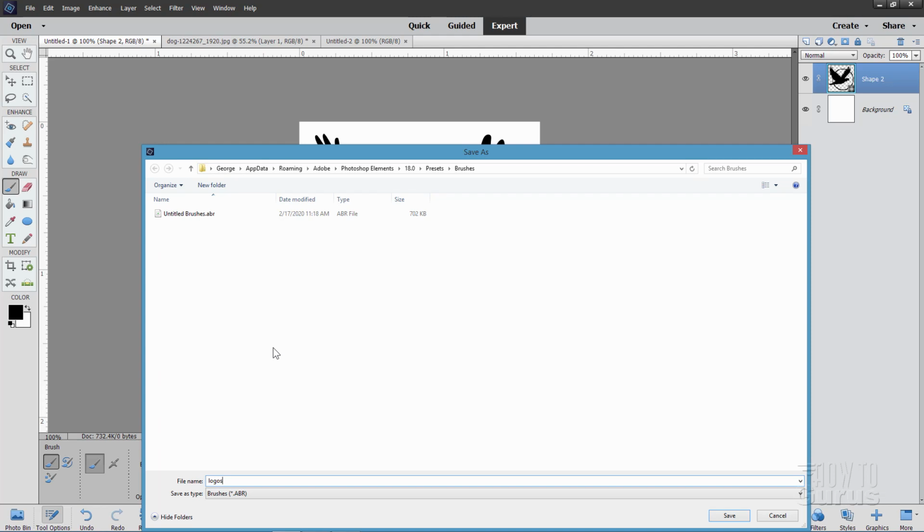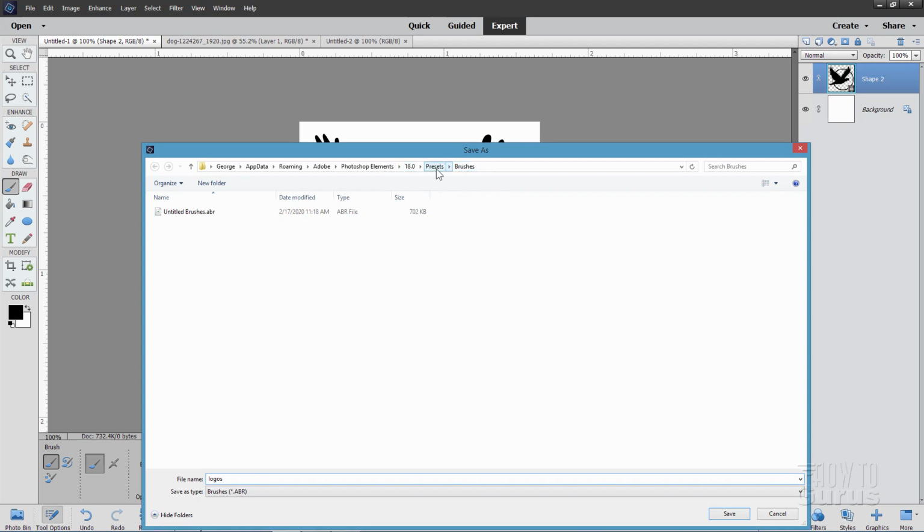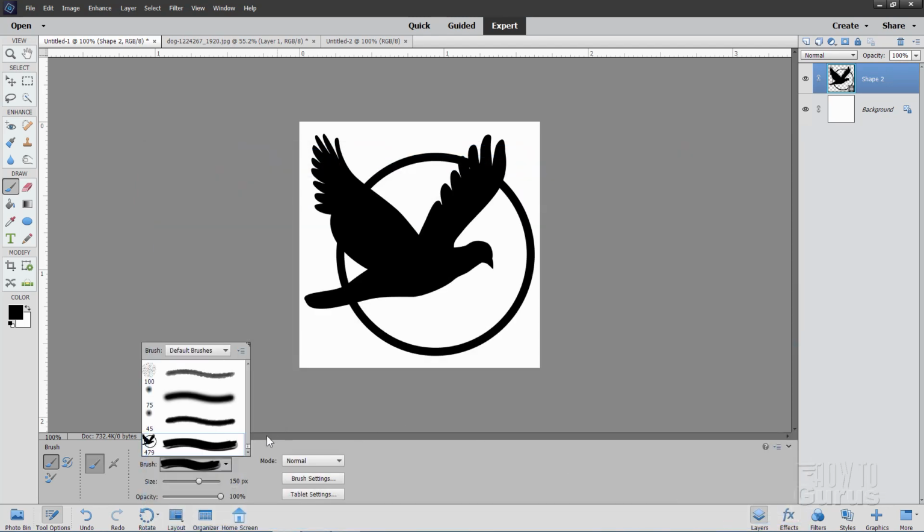I'll just call this one Logos. It'll be saving this in a Brushes format, and it saves it into your Brushes folder in your presets for Photoshop Elements. It says 18, but 18 is Photoshop Elements 2020. So this will match whatever your version happens to be. Okay, so it's Logo Brushes, choose Save. I've now saved that brush.